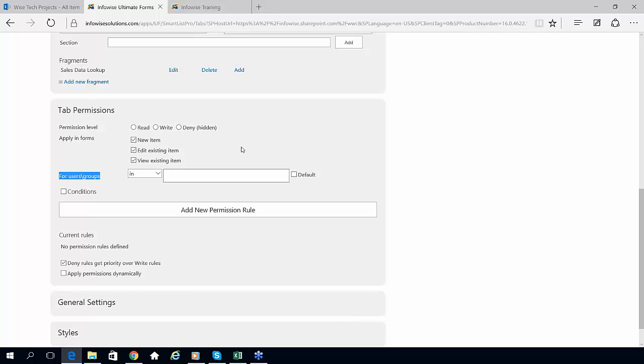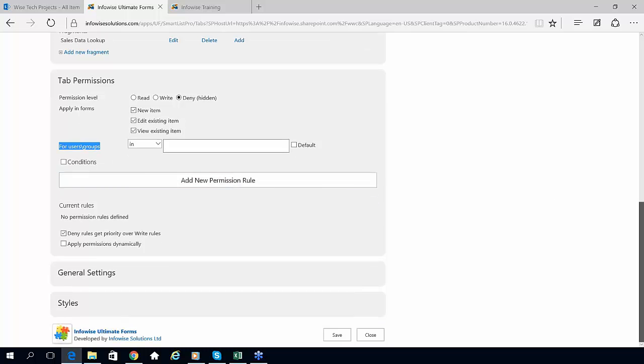If I highlight that tab, I can say that it's hidden on the new, edit, and view forms for the other users, and then add in security for the manager. So you can do that. And I'll show you in another section, you can be more specific than that as needed. You can actually go to the field level and do this as well.